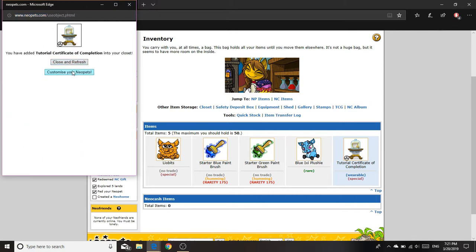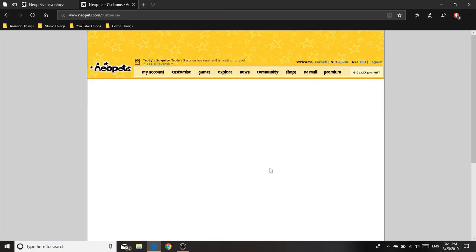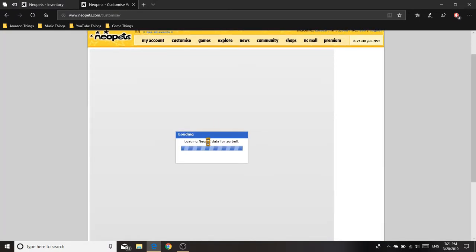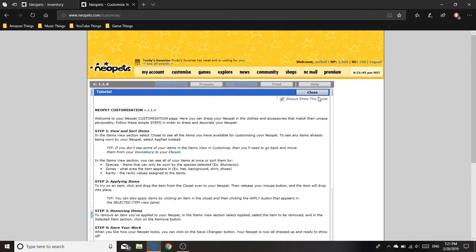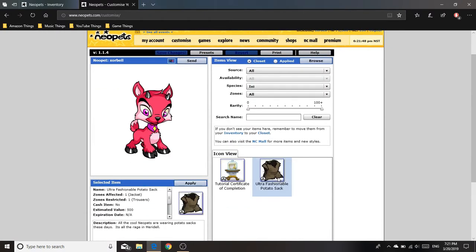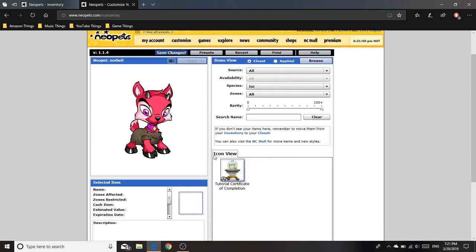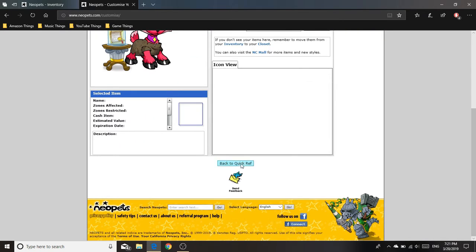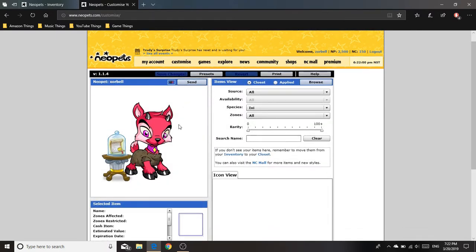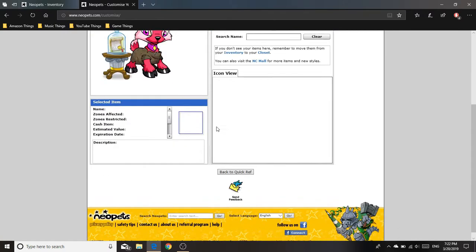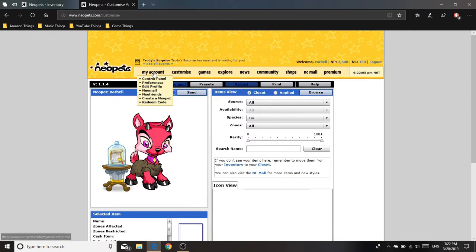Same thing. Oh, customize your Neopets. Let's see if I can put the fashionable sack on top of Zorbell. That's a lot of reading. I'm just gonna close this. Yep. Oh, yeah! Nice. Save that. Can I get like a background? I don't know. Okay. You're bad.